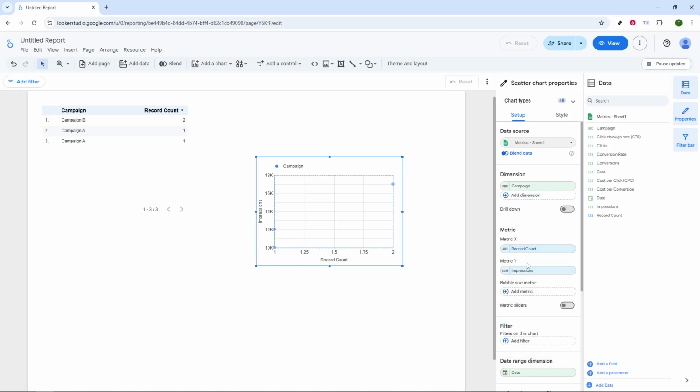For the x-axis metric, select the metric that will be represented horizontally, such as ad spend. Then, for the y-axis, choose the metric to be represented vertically. In this case, conversions. If you're interested in adding another layer to your analysis, you can also choose a bubble size metric. This option allows you to transform your scatter chart into a bubble chart, where the size of each point or bubble represents a third metric. This can offer deeper insights into your data.